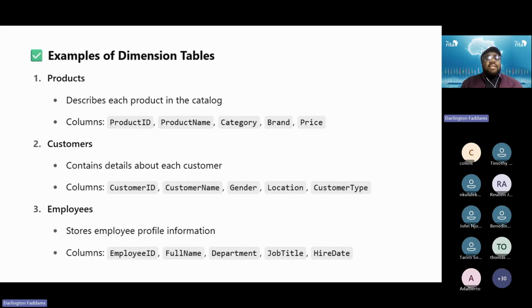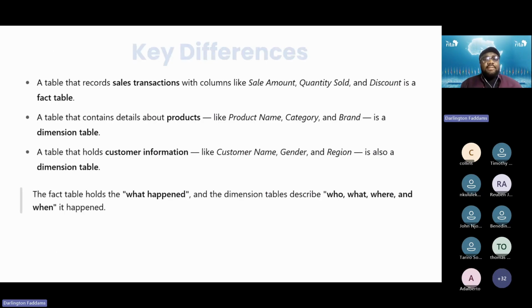So we have the products table that describes each product in the catalog. So the product already exists. Customers already exist. One customer can make several orders. So the customer table is a dimension table, contains details about the customers we have, not the orders. Employees contain the details of our employee profile information, such as their ID, their full name, department, age, the date they were hired, and a whole lot.